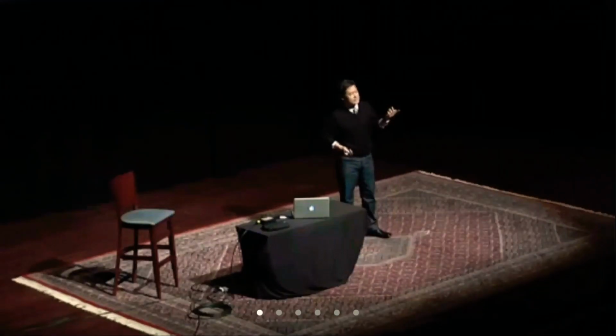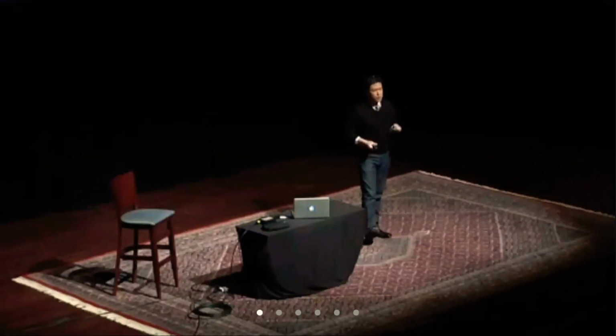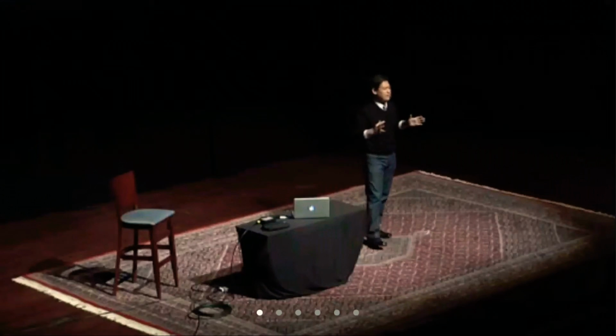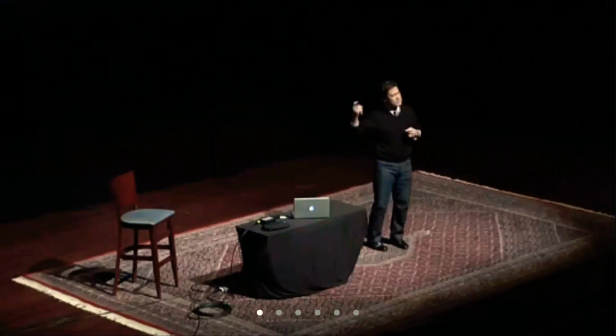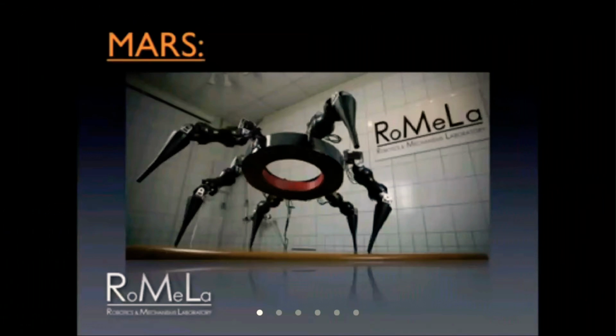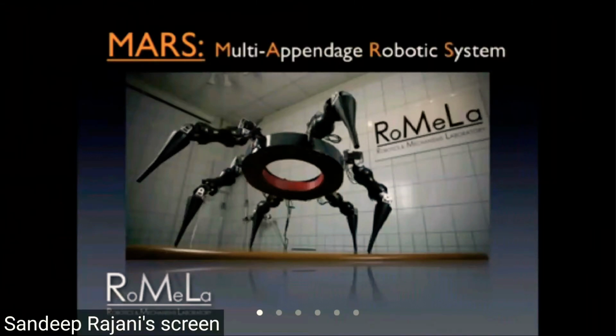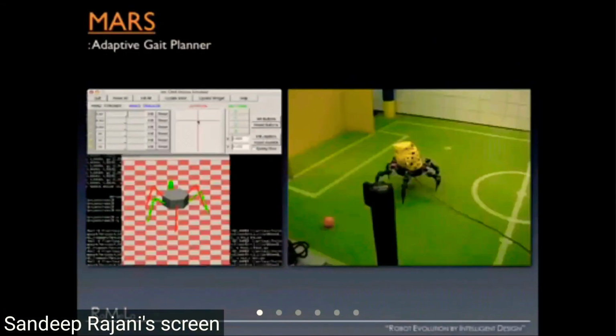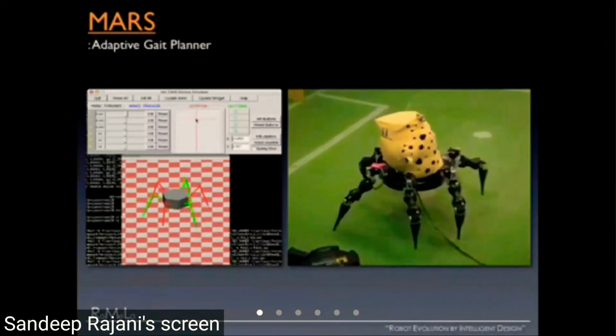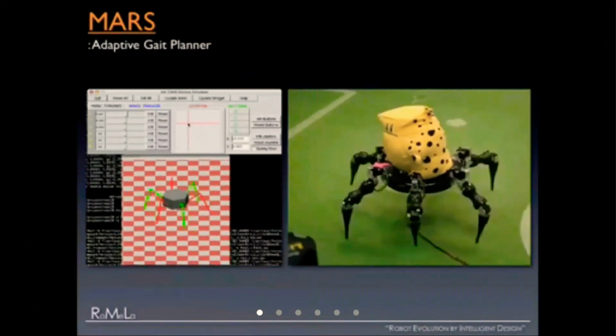5 years ago, I actually worked at NASA JPL during the summer as a faculty fellow, and they already had a 6-legged robot called Lemur. So this is actually based on that. This robot is called Mars, Multi-Appendage Robotic System. So it's a hexapod robot. We developed our adaptive gait planner. We actually have a very interesting payload on there. The students like to have fun.